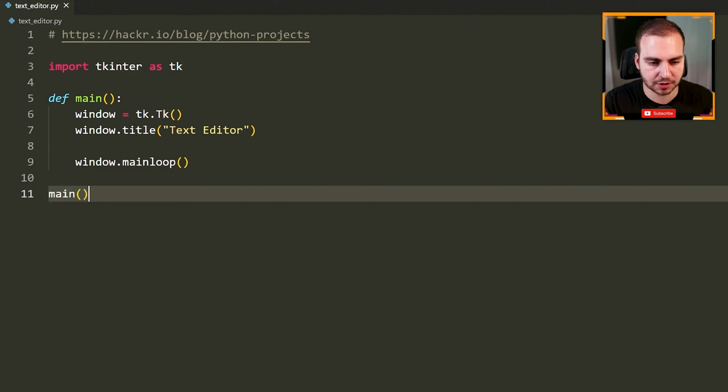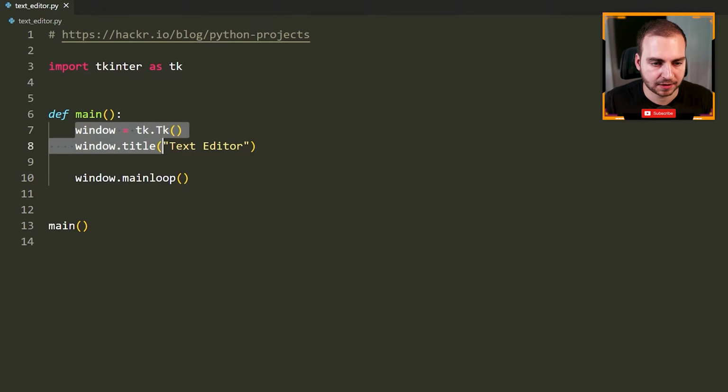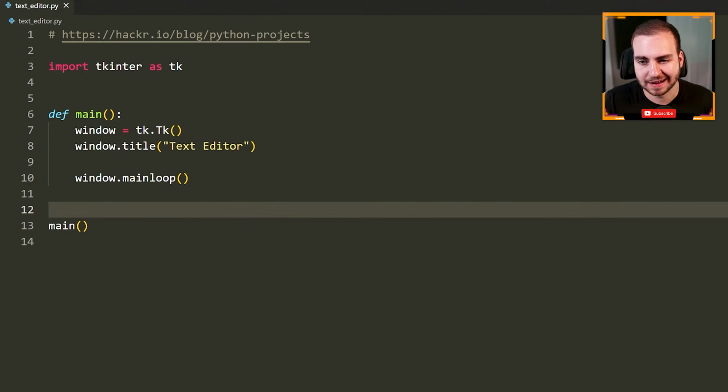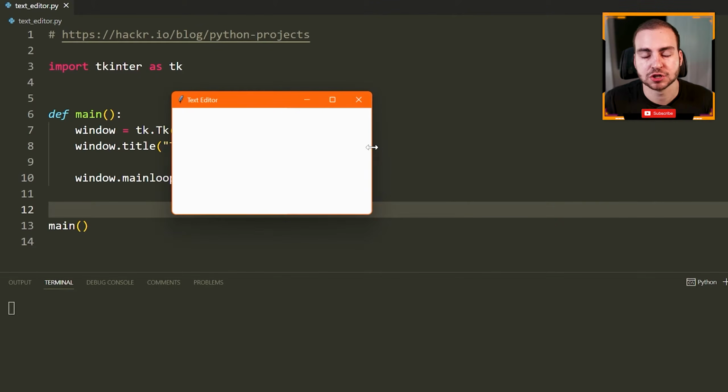I just want to demonstrate this to you so you can see what the window looks like. Then we'll start placing some widgets onto it. So I've created this main function. I've created the window, set the title, and called window.mainloop. It's important that you have that so it keeps running. And then I've called the main function. Now if I run my code, you see we get a little tkinter window here. We can change the size of it.